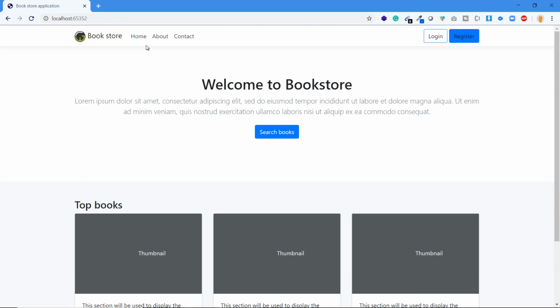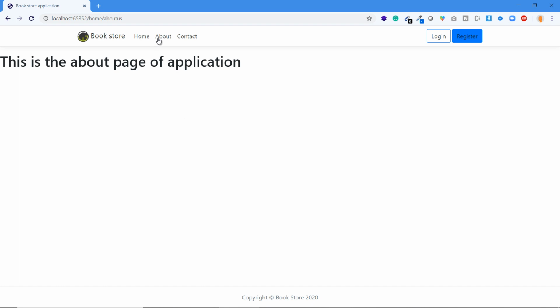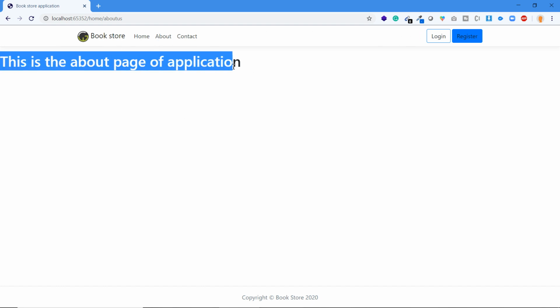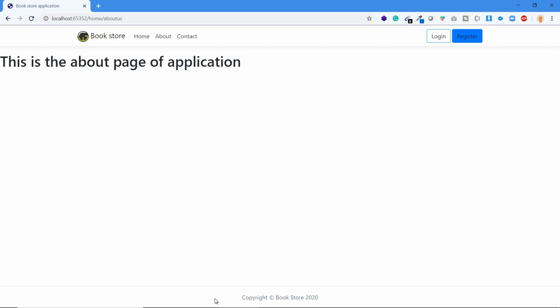Okay, now let's click on this About button. This time you can see, first we have the navigation bar, then we have the content of this About Us page, and at the bottom we have a sticky footer. So this footer will always stick to the bottom part of your page.